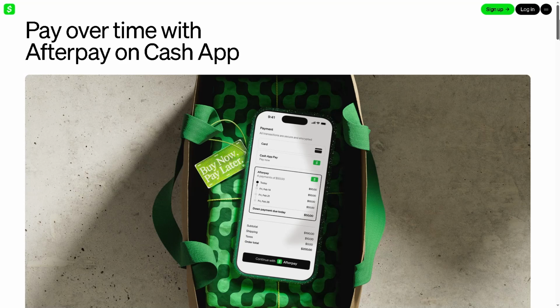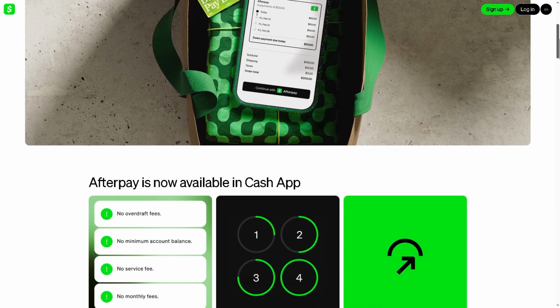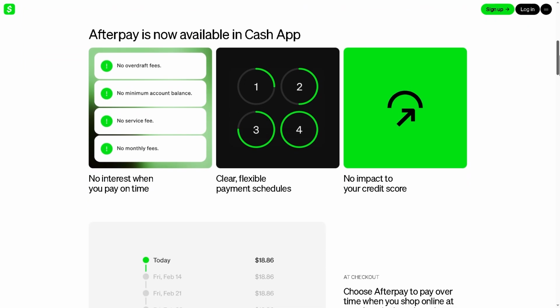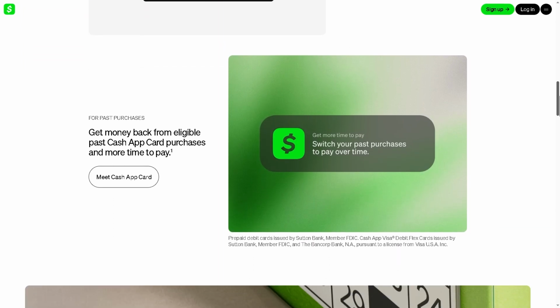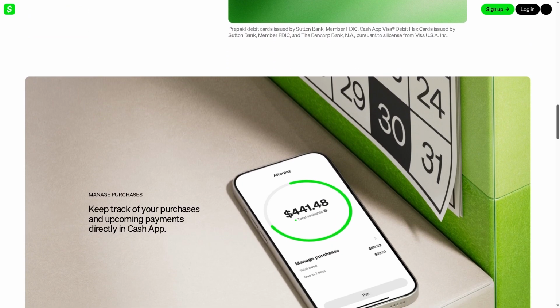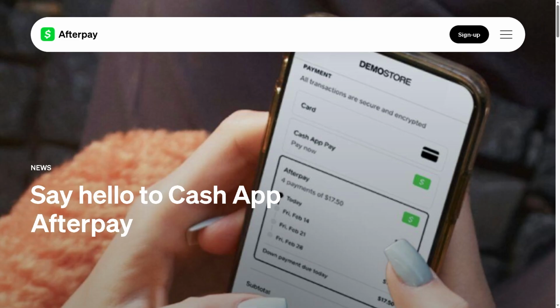If you are wondering how Cash App Afterpay works, this guide will walk you through the basics of setting it up and using the Buy Now, Pay Later features. And keep in mind that availability varies by country, account status, and eligible merchants, so not every Cash App account will have this option.